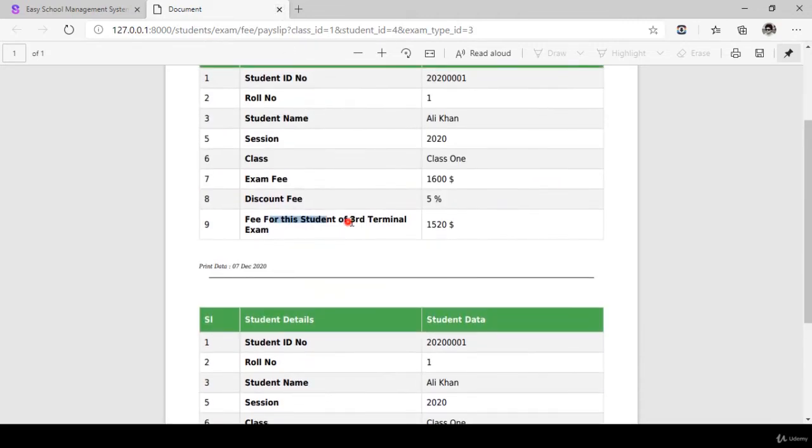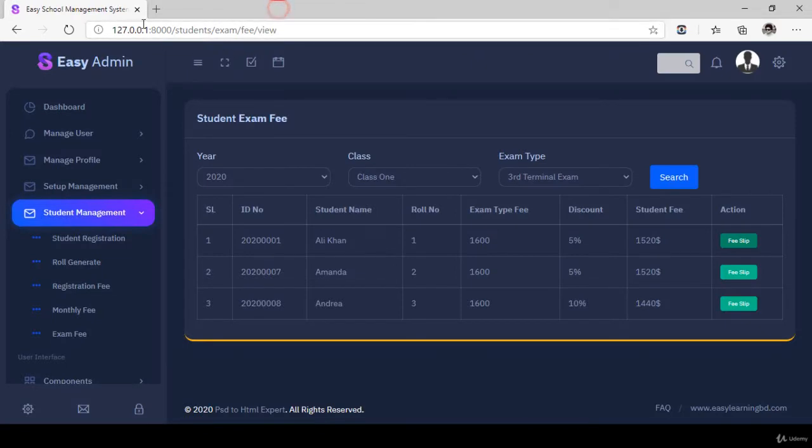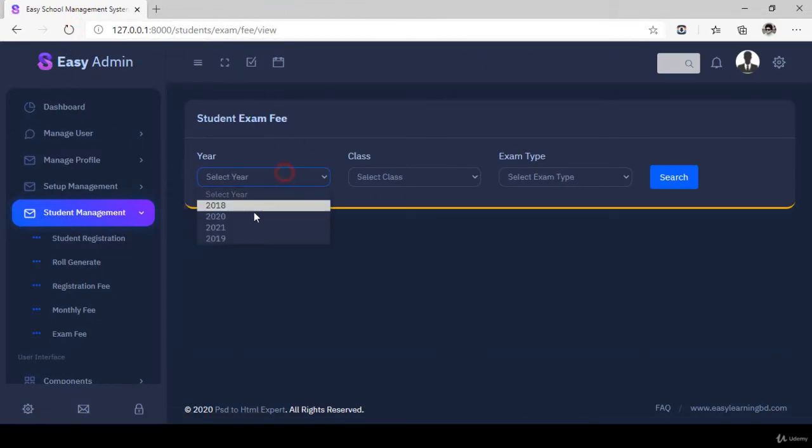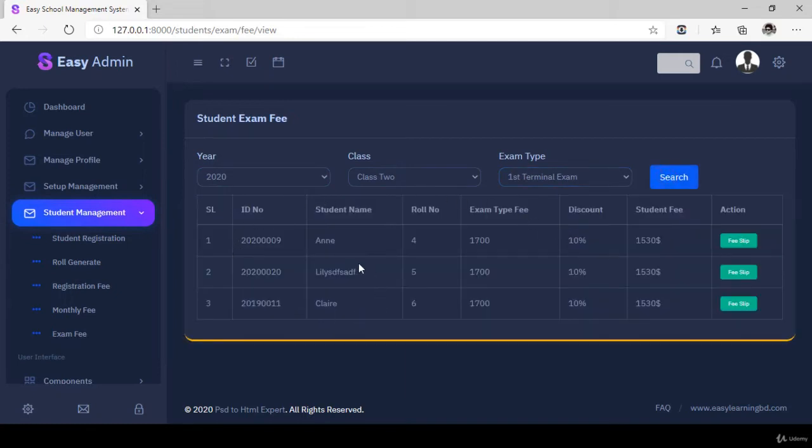So right now there is a 3rd terminal exam. Now I close it and refresh it again. Now I select the year as 2020, I select class 2, I select the first terminal. Now click Search. Yeah, it's now perfectly loaded.